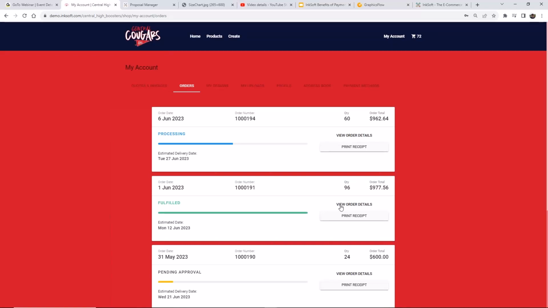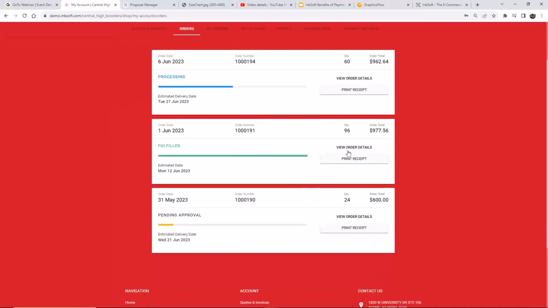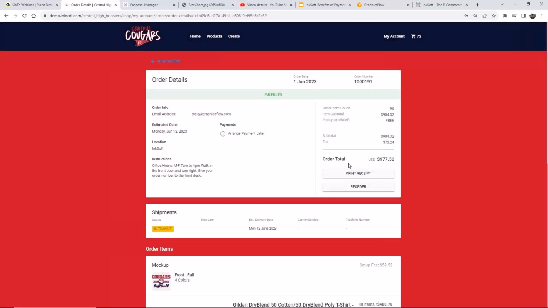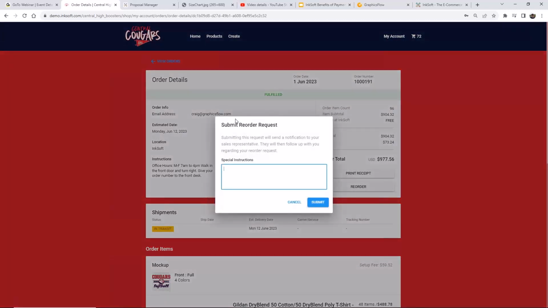If you're dealing with a very busy human resources manager or a purchasing agent, chances are they probably don't want to call you or even email you to place a reorder. They just want to have an automated way of placing a reorder. So what you would do is they could just come right in here. They could view the order details. If they need to print a receipt, they can do that. And there's a button right here. It says reorder. So they're going to click on the reorder button.